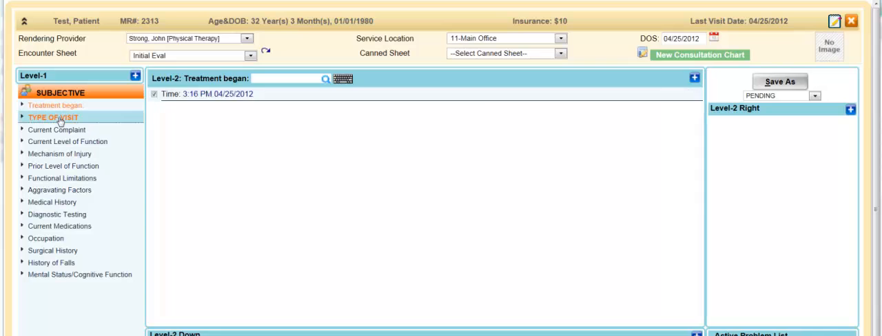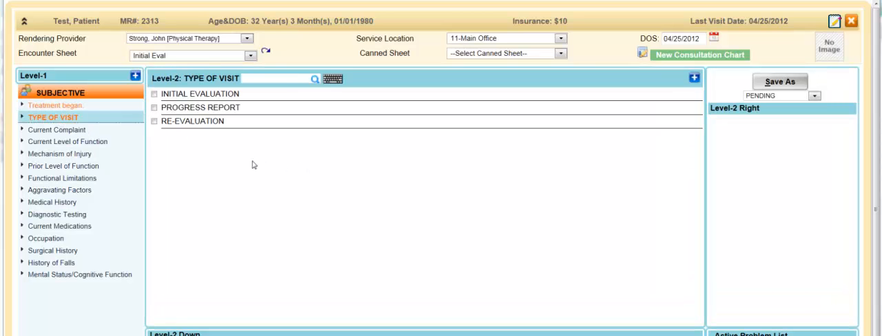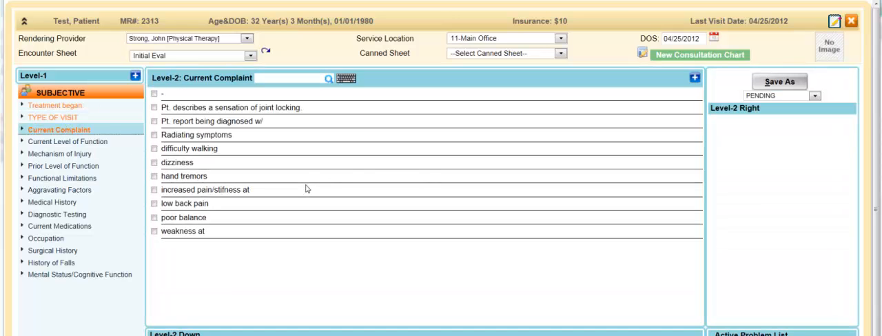Let's move down to type of visit. We have 3 types of visits. In this case, we're running an initial evaluation for this patient. Let's move to current complaint. Here we have different options to choose from. If we begin from the top, we can start with patient describes a sensation of joint locking.